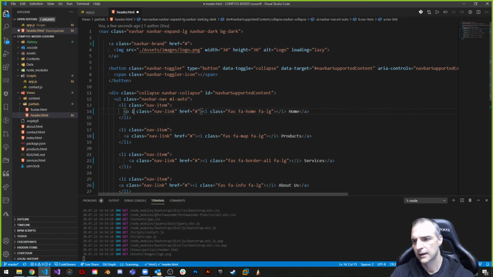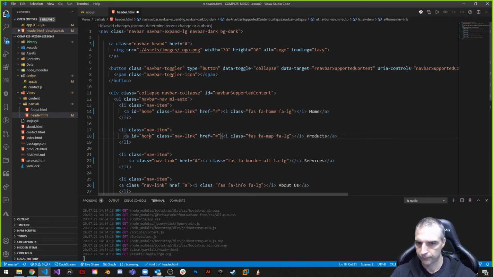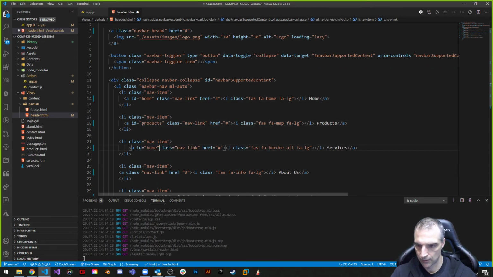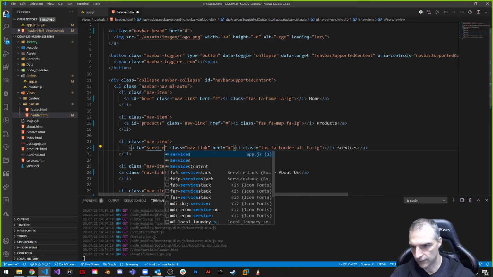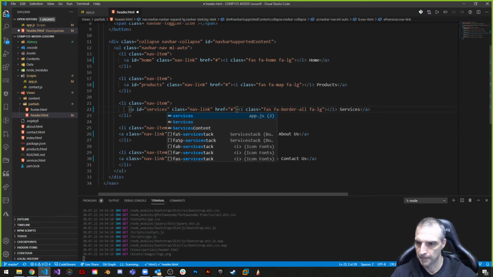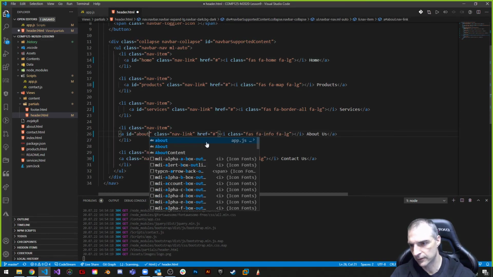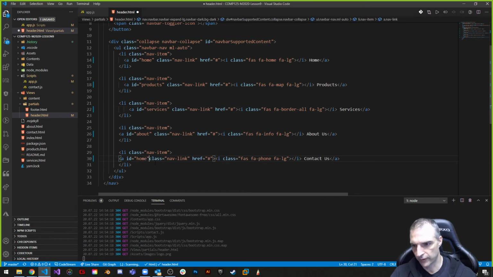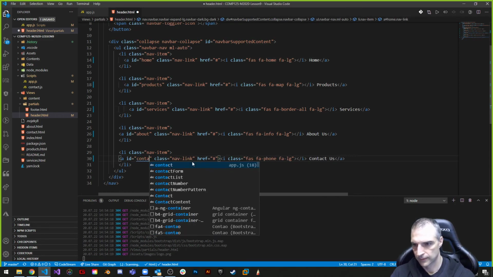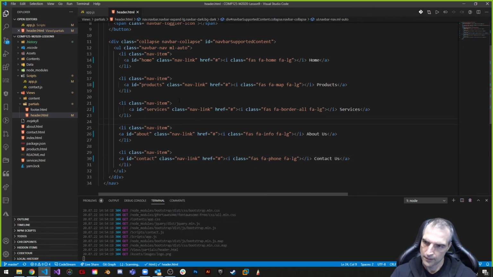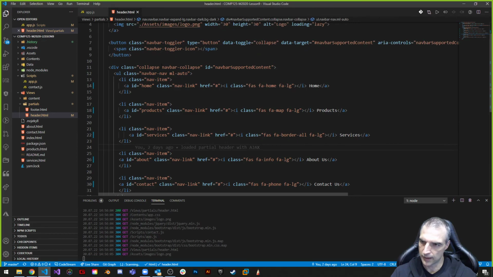So I can say something like an anchor tag with an ID of, remember, I'm only changing it in one place, home, right? An anchor tag with an ID of products. An anchor tag with an ID of services. These are the actual links that are going to be working. And the same thing goes with these. Anchor tag with an ID of about. And the last one is an anchor tag with an ID of contact. So this is home, products, services, about, and contact.